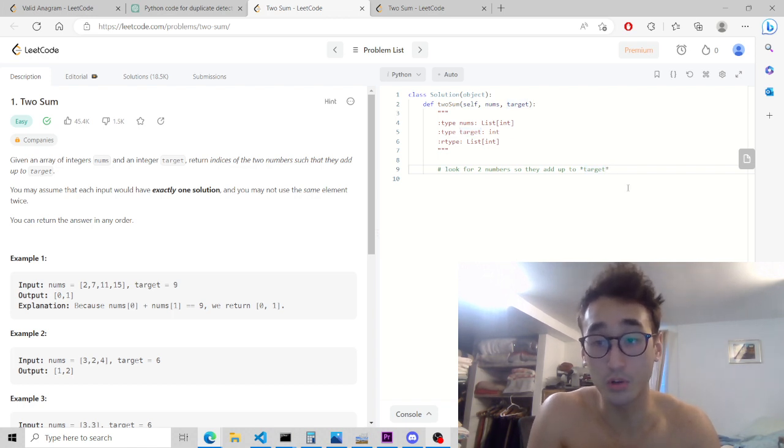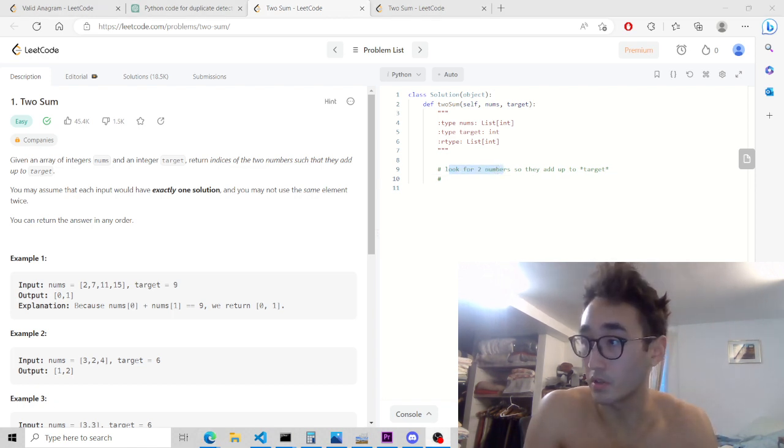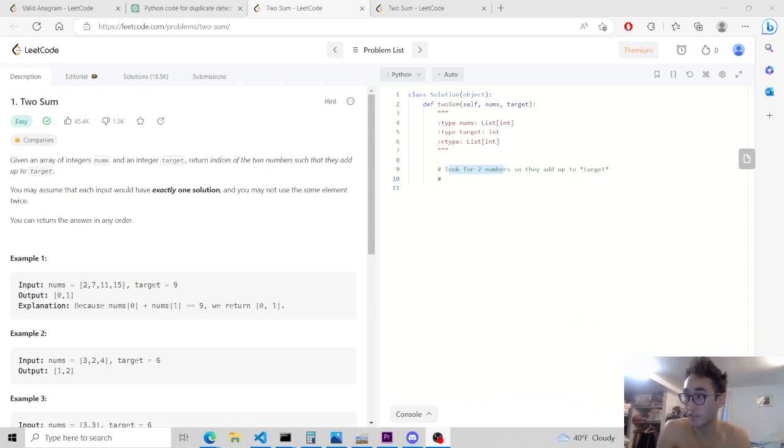Also, keyboard shortcut hint, use control arrow key and you skip the entire word at a time. You'll save so much time. So we have: look for two numbers so they add up to target. Also, what is my face? Okay. We're doing good. Let me shrink my face down and move my thing up so it doesn't look like... Okay.